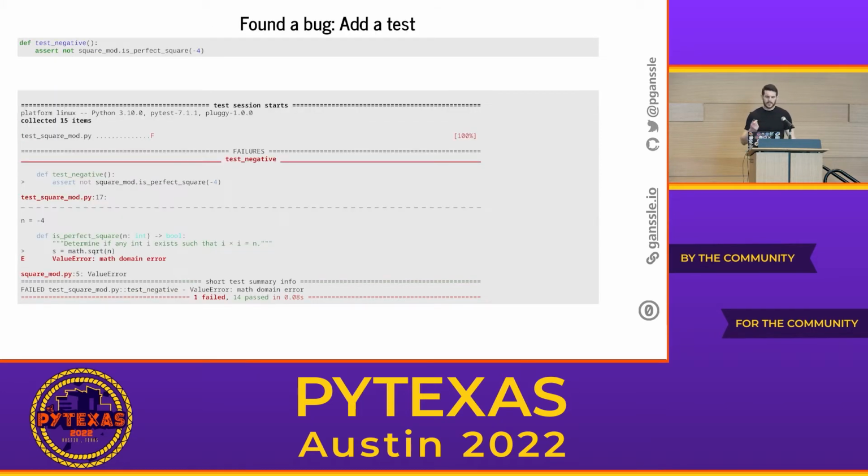Monday morning, I'm sitting around. I'm like, wait, I didn't test this with any negative numbers. Well, it's probably fine, right? I'll just write this test. It's just going to say it's a negative number, so by the domain of the function, it's going to be false. But no, it's actually this value error, and that's not the intended semantics of the function.